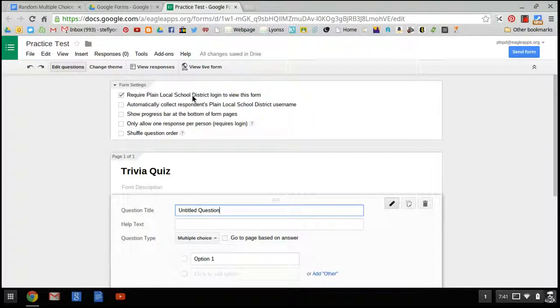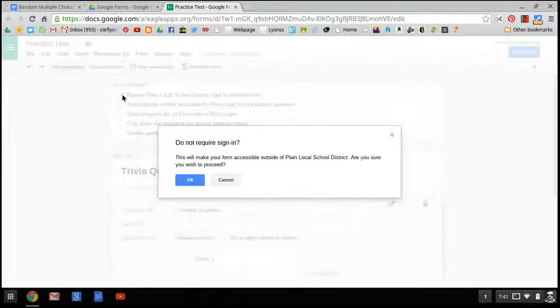Some decisions you need to make before you start putting in your questions are these choices up here. These are the form settings. There are some things you can choose. You can require students to log in with their domain name. That would be what looks like their email address for your school's domain. You can require that when they sign in. I never require that. That's one extra step that they can get lost in, so I just take that out.